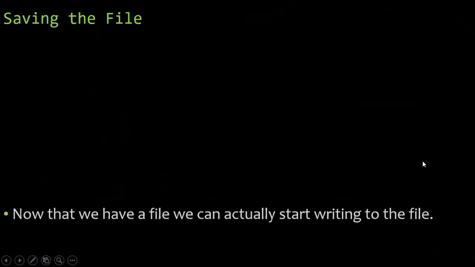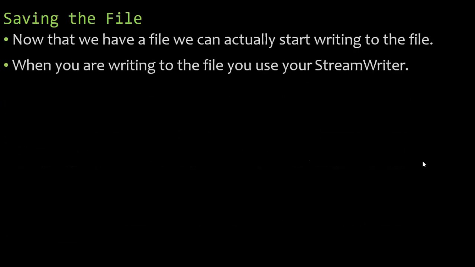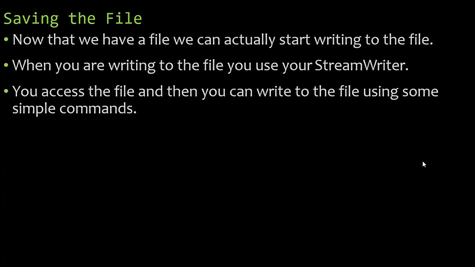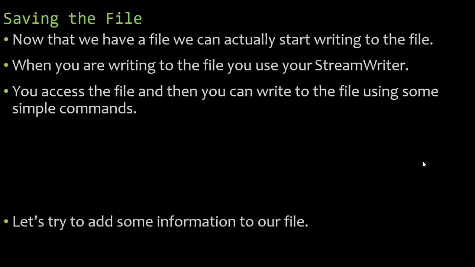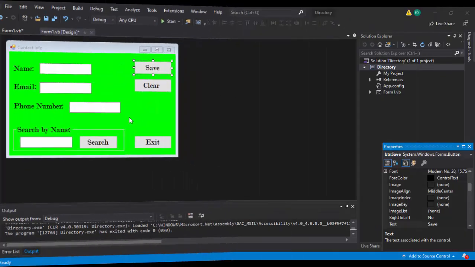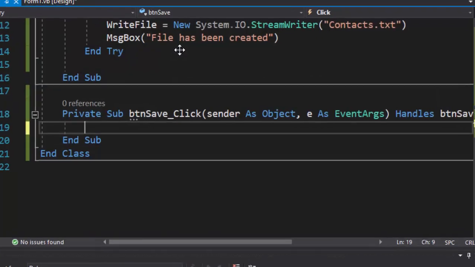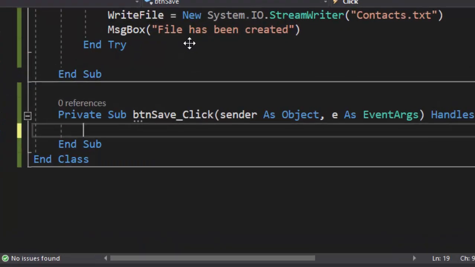All right, our file can be created or written to. So now that we have a file, we can actually start writing to the file. When you are writing to the file, you use your stream writer. You access the file, and then you can write to the file using some very simple commands. So let's try to add some information to our file right now. Now we're ready to write to a file, so we're going to double click on our save button. That way we can save the contents when the user adds something to those text boxes.